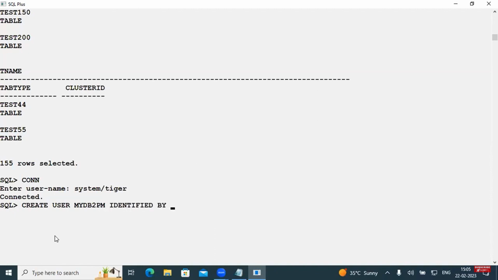Identified by password. Okay, sir. My password is ABC. ABC is what? Capital or smaller? Capitals. Okay, sir. Now, the user is successfully created. So after creating this user account, who was created? The administrator was created.